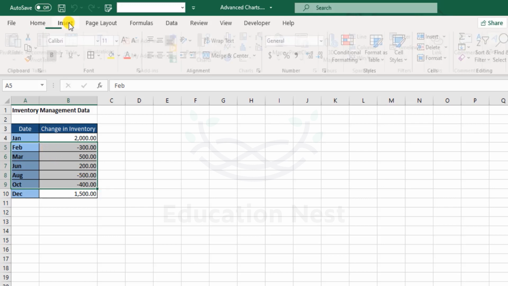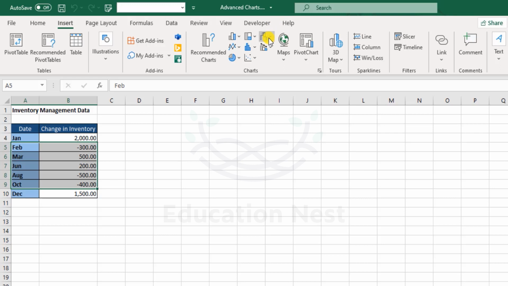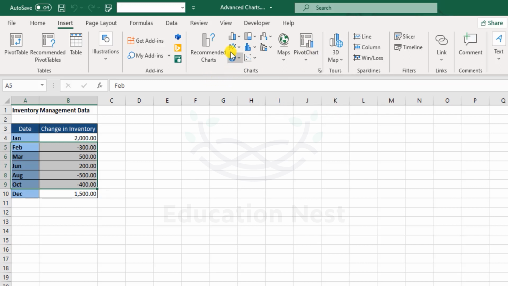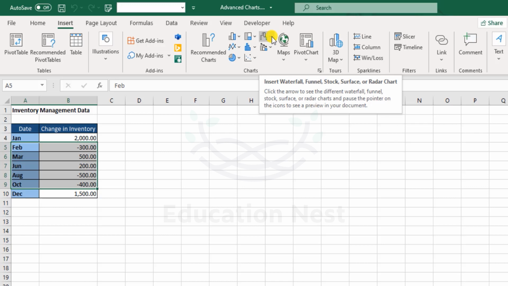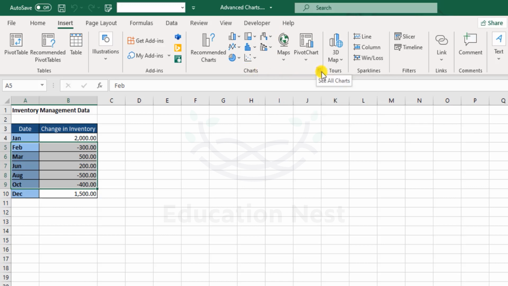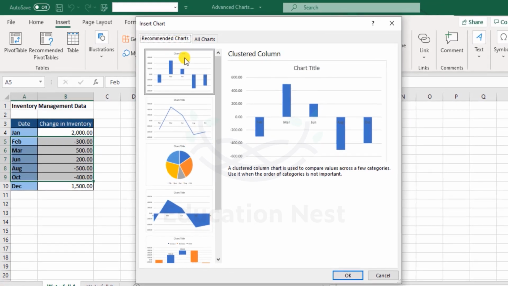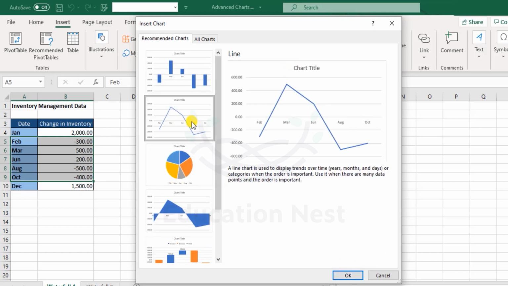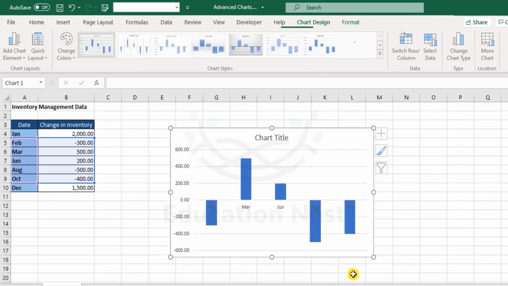This chart is available under the Insert menu, and here we can see Insert Waterfall, Funnel, Stock, Surface, or Radar charts. That means all the charts available over here, the rest of the charts that haven't been classified under any of these. Well, in case you have any difficulty in finding it here, you can click on Charts over here and this See All Charts. You get a new window. By default, these are the recommended charts. If you click on this, let's say for this graph, either of the line chart or this, click OK.